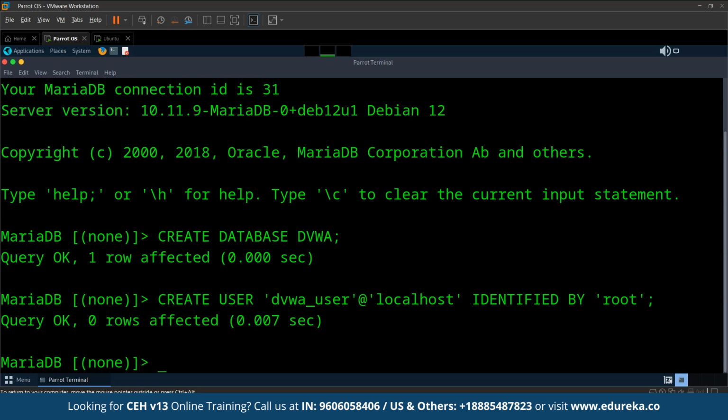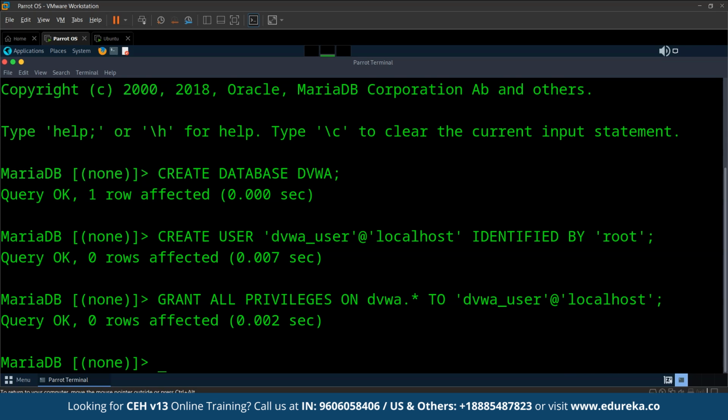Now, let's give the new user permission to access and manage the DVWA database. So for that, type grant all privileges on DVWA and after the full stop give star, and using single quotes write DVWA_user at localhost and press enter. Alright, so this command grants DVWA user all privileges on the DVWA database. This means they can read, write and modify data within the database.